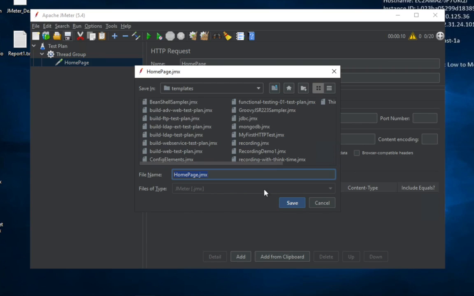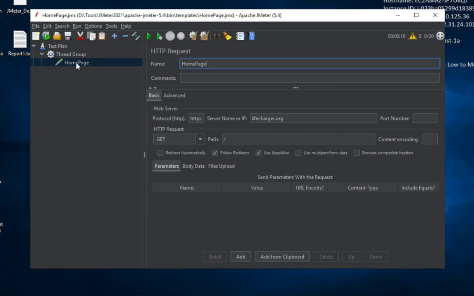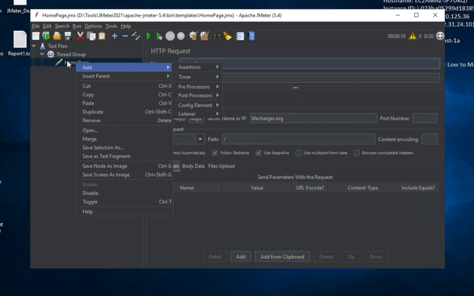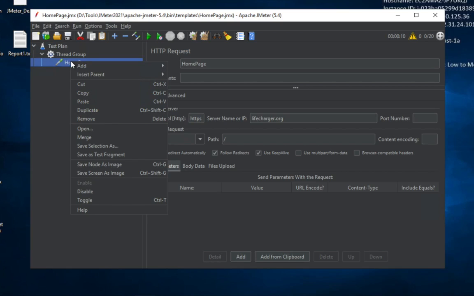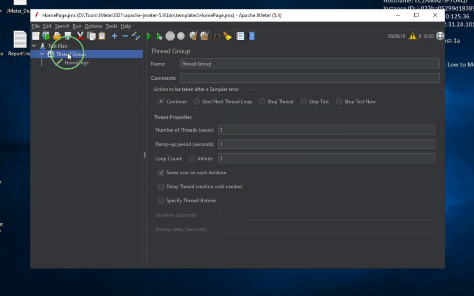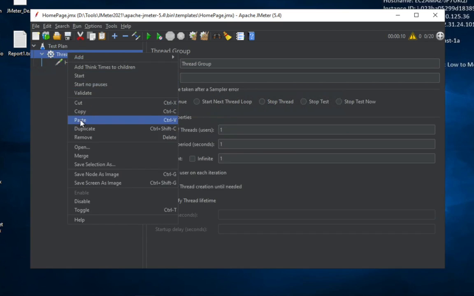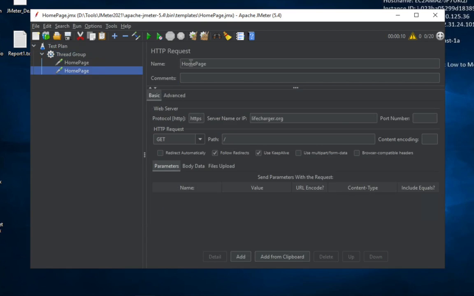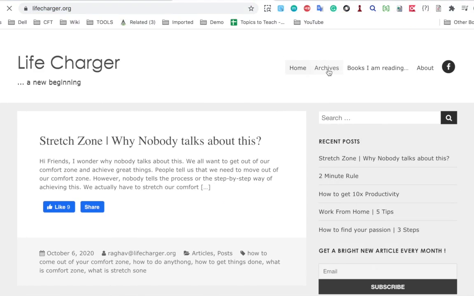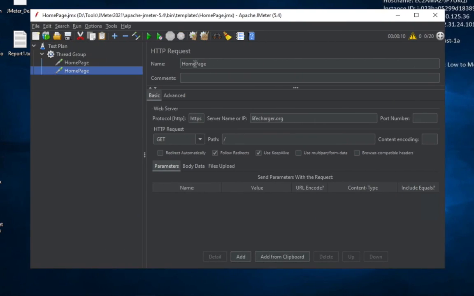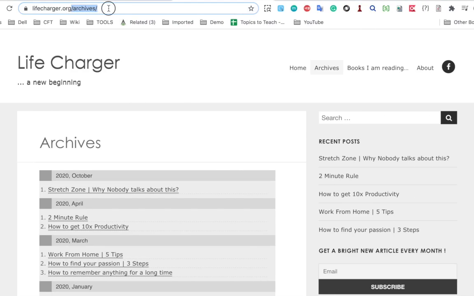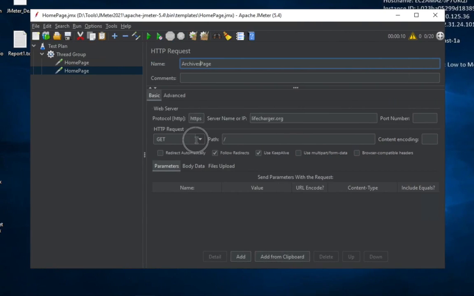Let me just save it under templates. Then I can either add another HTTP request, or I will just copy and paste the same thing here. And this one I will call archives page, and here I have to go to this path, that is forward slash archives. So this is what I will give here, and that's it.